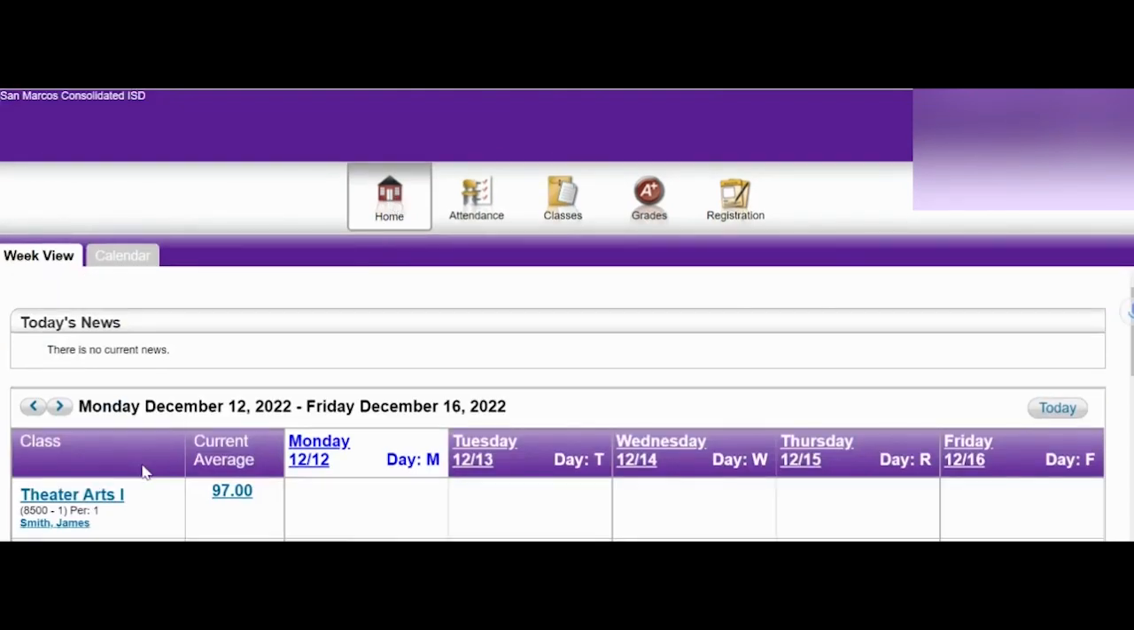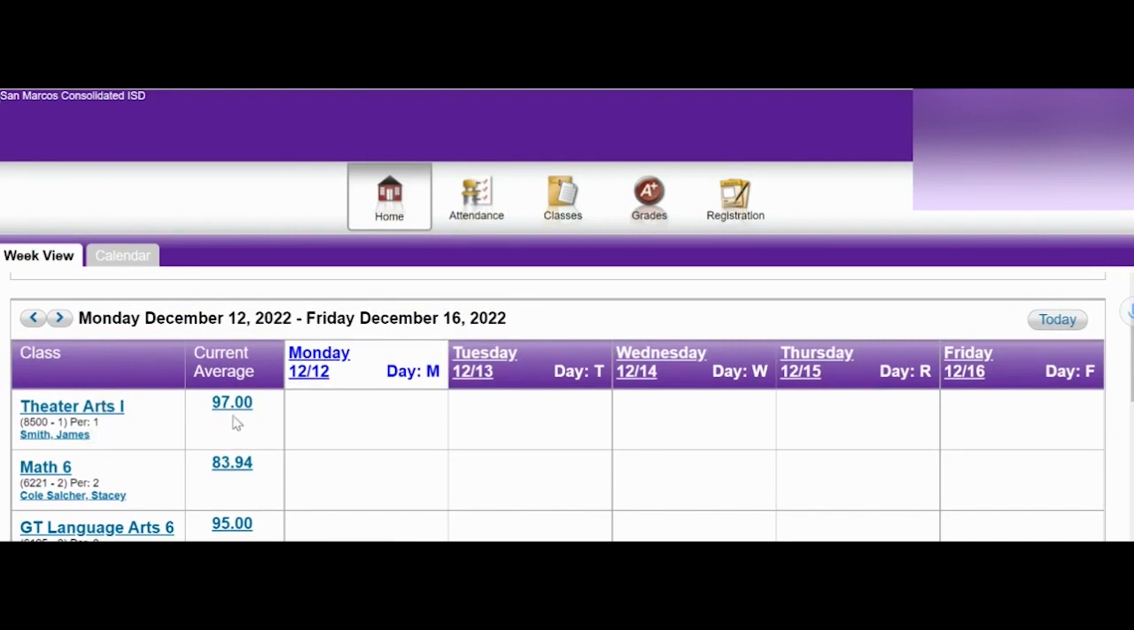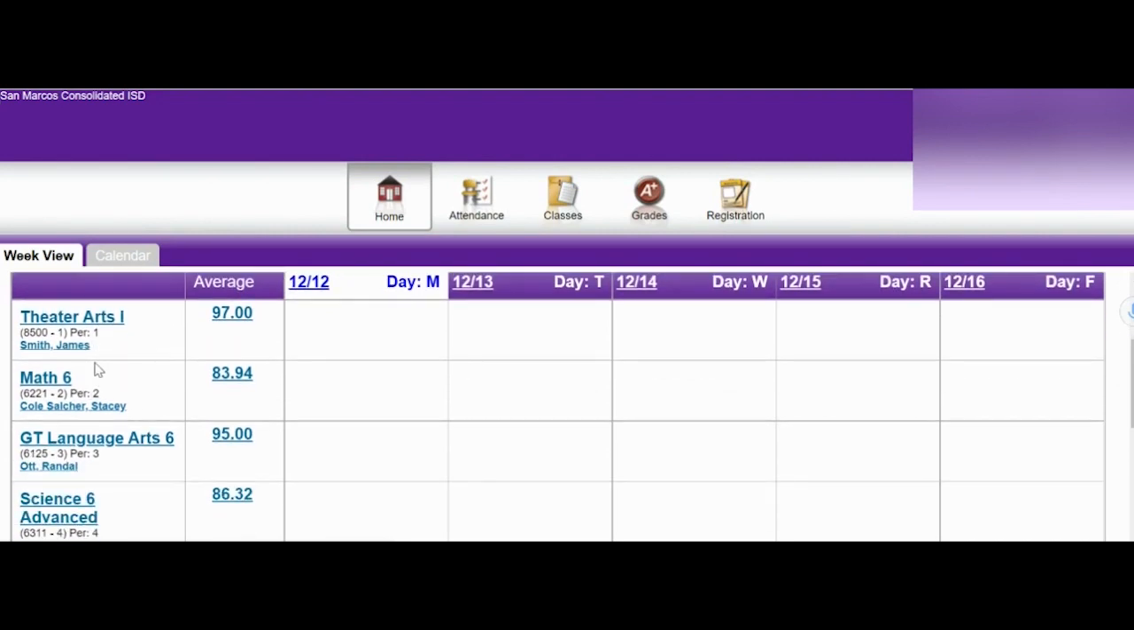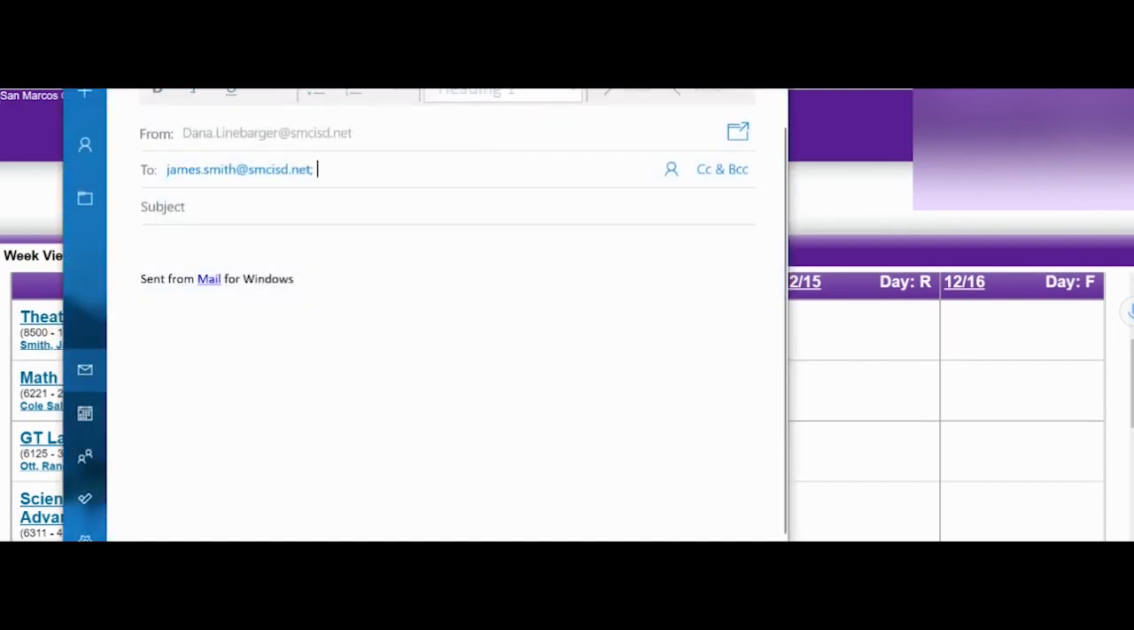The Home tab will show your child's schedule along with their teacher and their current average. Anywhere that teachers' names are hyperlinked, you can simply click on it to send them an email.